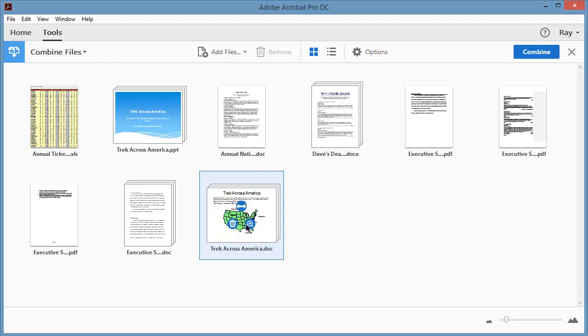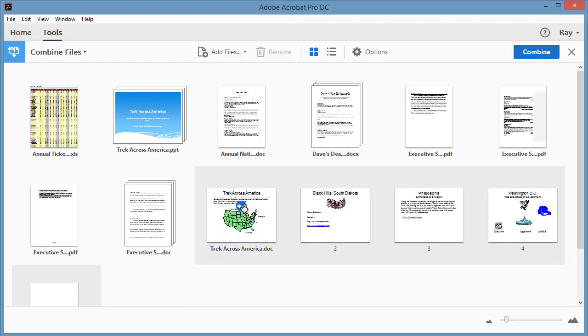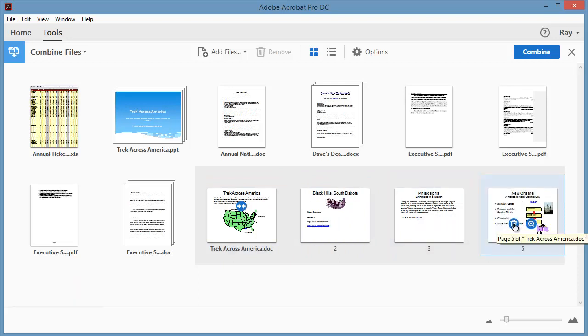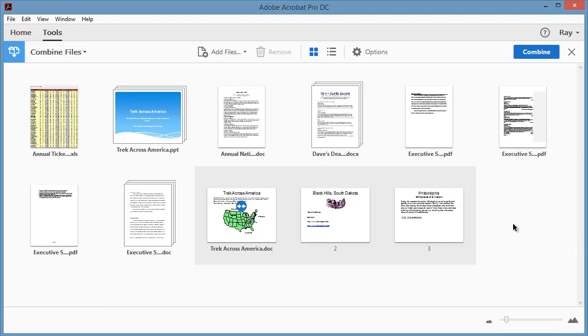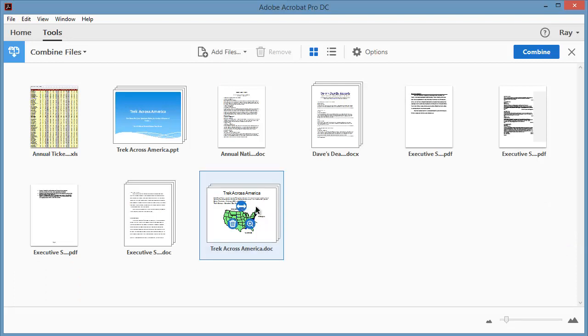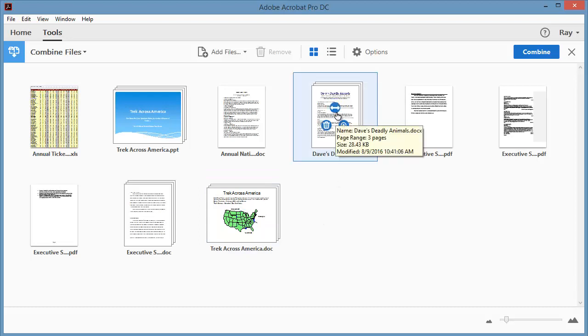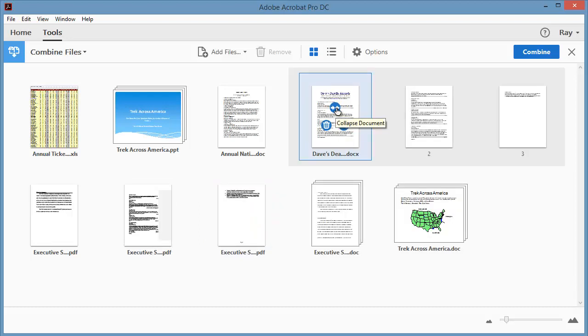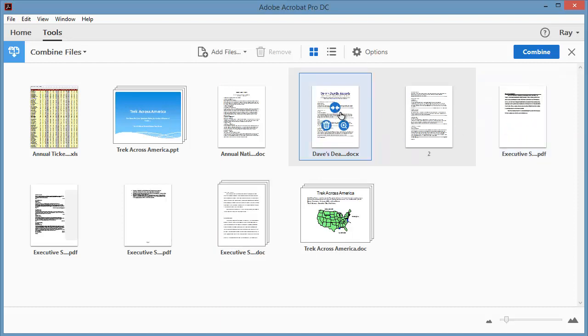Under my Trek Across America, I can click this little double-headed arrow and I can choose any individual page or slide that I may not want to use. So I can come out to this guy and delete this guy. I'll go ahead and delete this guy as well. And then I'll click this button to collapse it back down. Maybe under Dave's Deadly Documents, I'll go ahead and expand it out. And I'm not really interested in this last page, so I'll go ahead and trash that one as well.